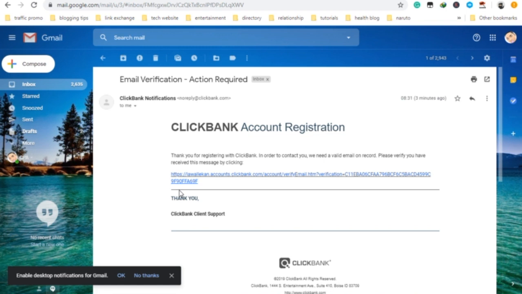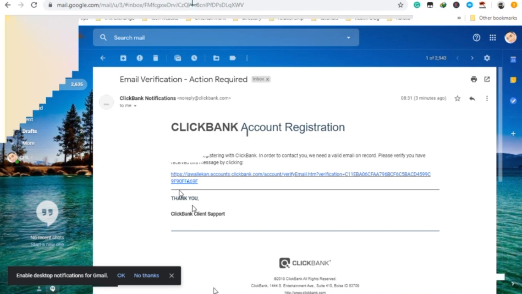So if you are from India or Pakistan or anywhere, a part of the world that Clickbank doesn't accept your country, you can use this step to register. So as I can see, this is it, and somehow I'm ready to promote some products.